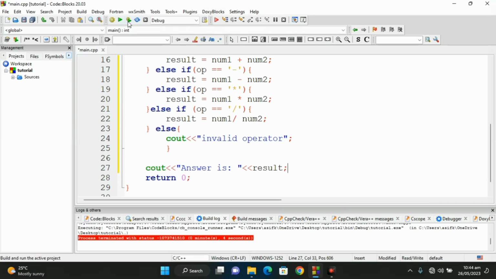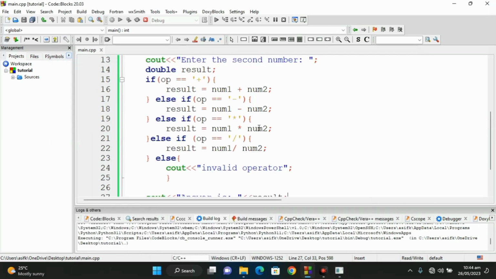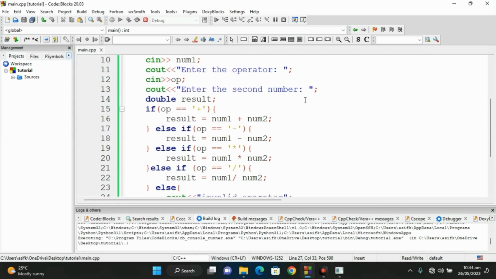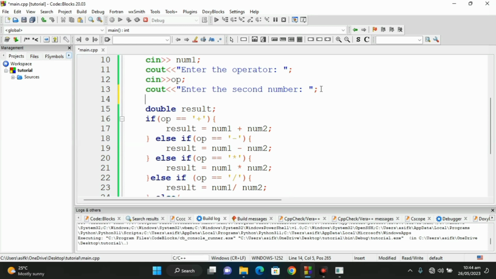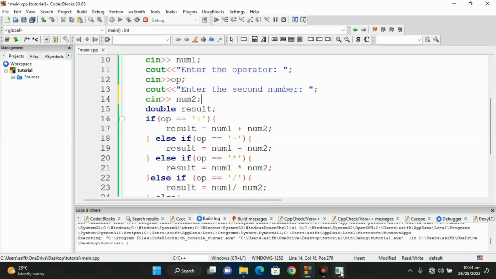Let's run the program. Enter the first number, enter 10, enter the operator plus, enter the second number, answer is 10, there is an error. Here we have missed the cin to get the second number input. Cin num2. Now run the program.